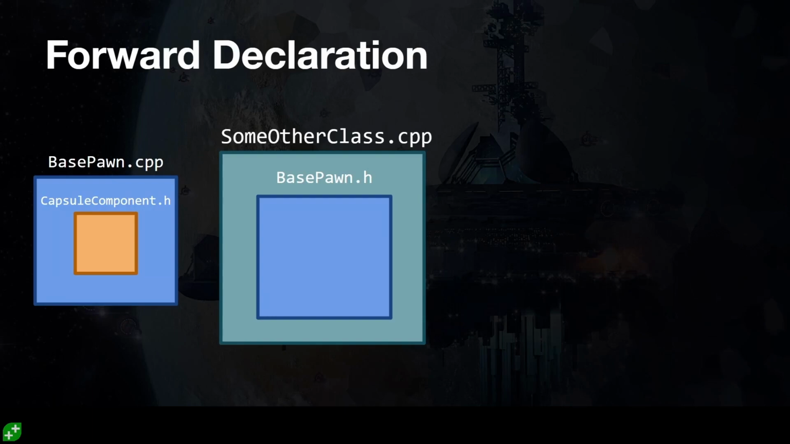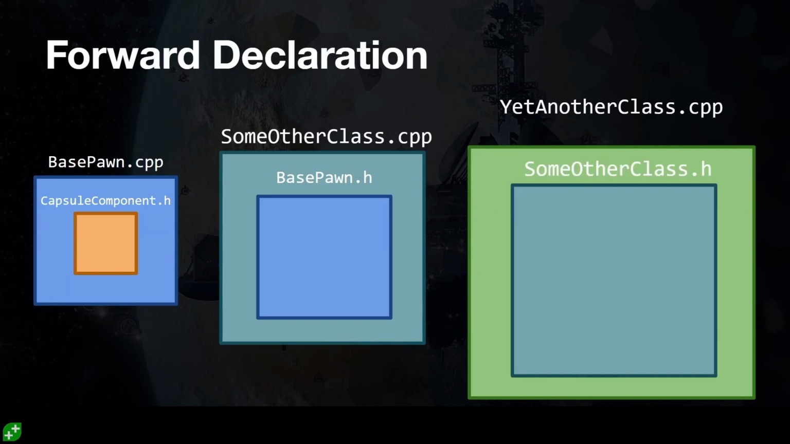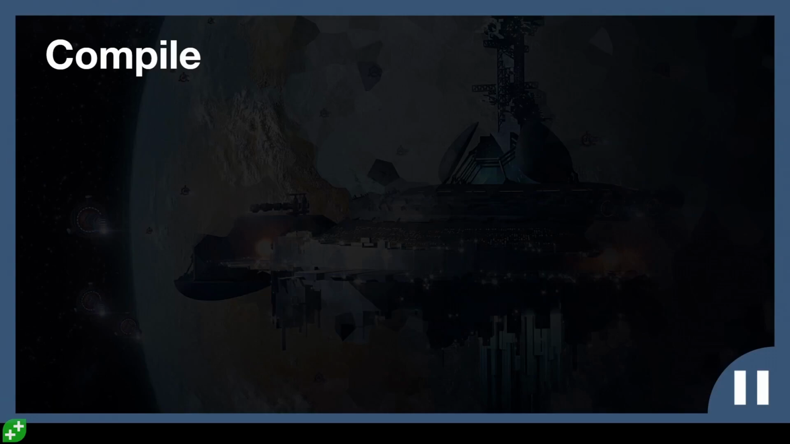And then when we go and create yet another class, which needs some other class, we can include some other class.h in yet another class.cpp where it's actually needed, and then yet another class.h does not get filled up with the contents of other header files that it doesn't need. So when classes have dependencies like this, basePawn depends on capsule component, it's best to keep those dependencies to a minimum. So I'm going to challenge you to create a compilation error.